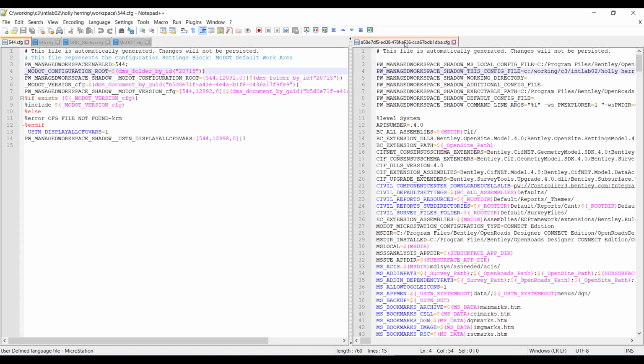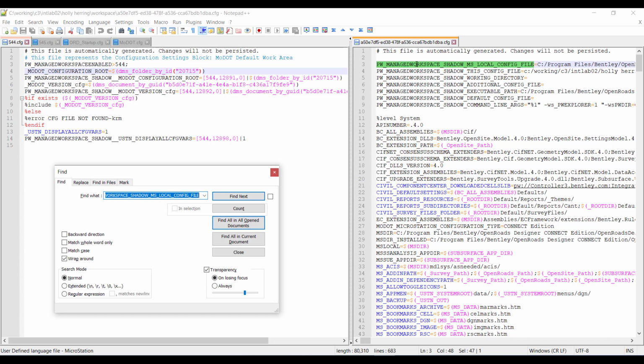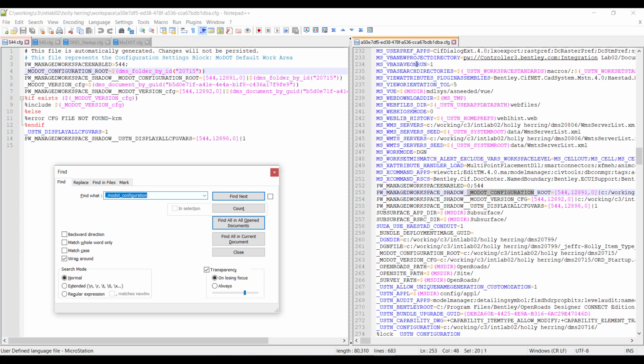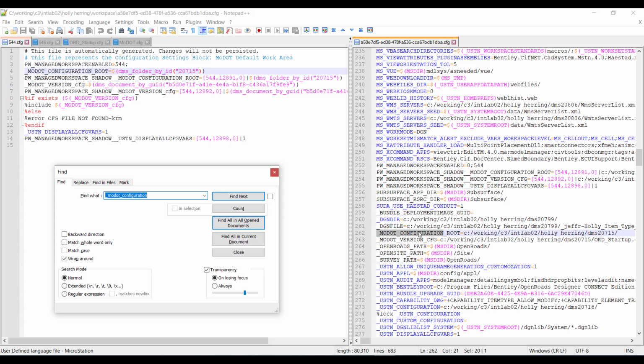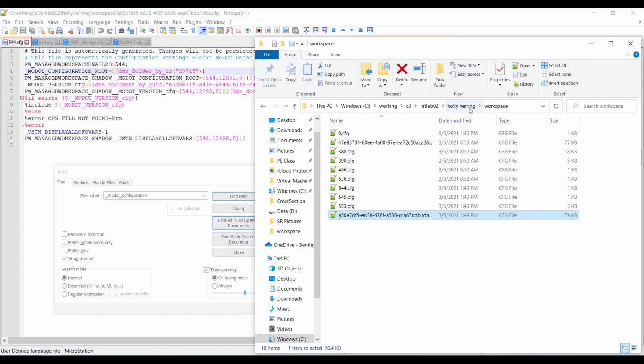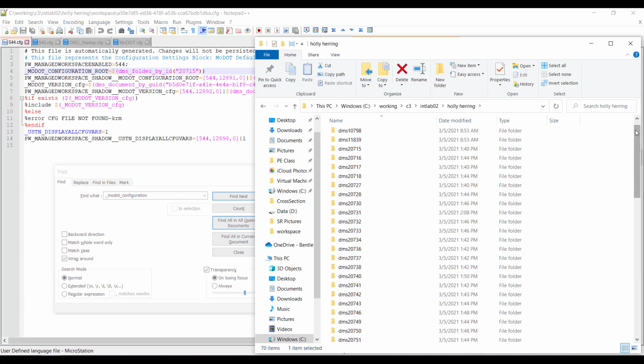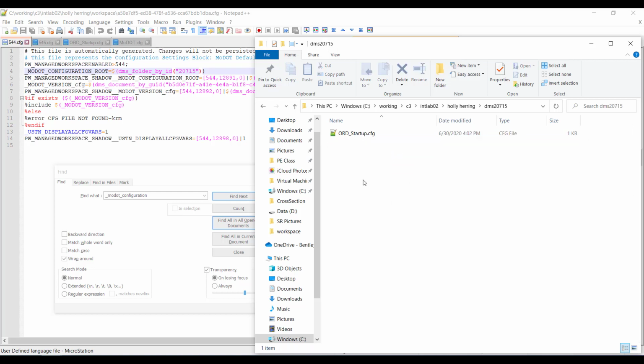20715, if I have it open right here, I can just do a search for that variable. So I'll go mo.configuration and there it is, mo.configuration root. I can see it's pointing to my DMS location of the 20715 right there. So if I go to that location here, I can see it has my startup CFG.